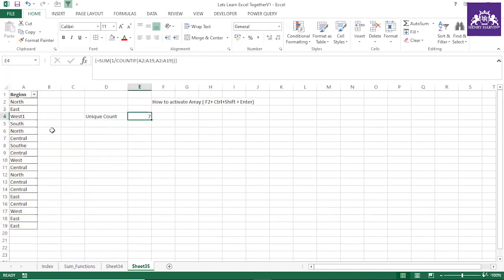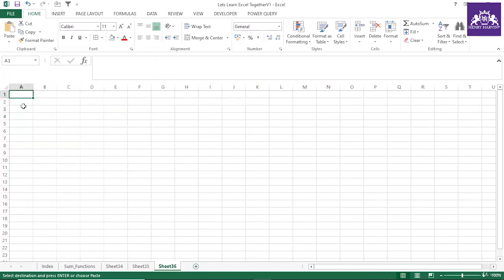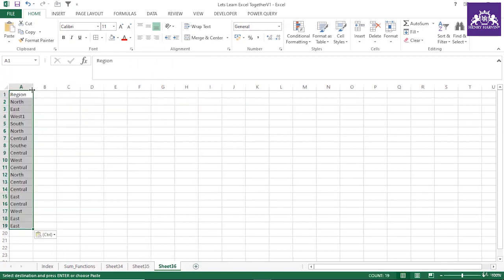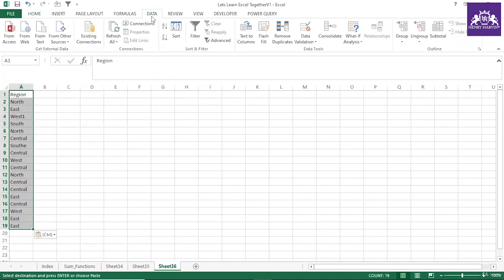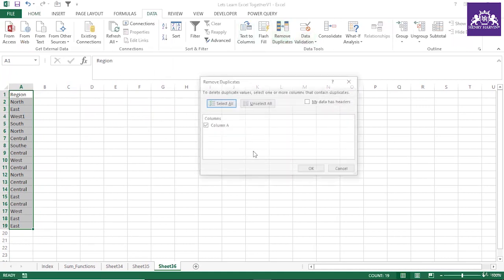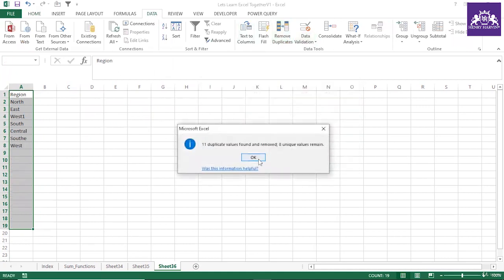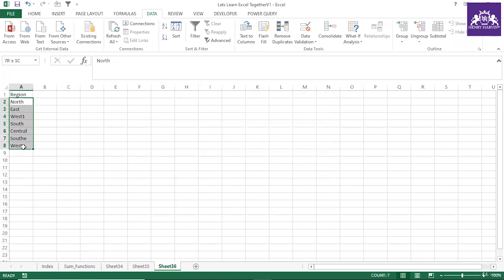You have to understand that. Lots of people do it this way, Control C, and this is also good because this is an available feature with all of us: Remove Duplicates. So you can see how many unique values remain, 8 unique values. All right.